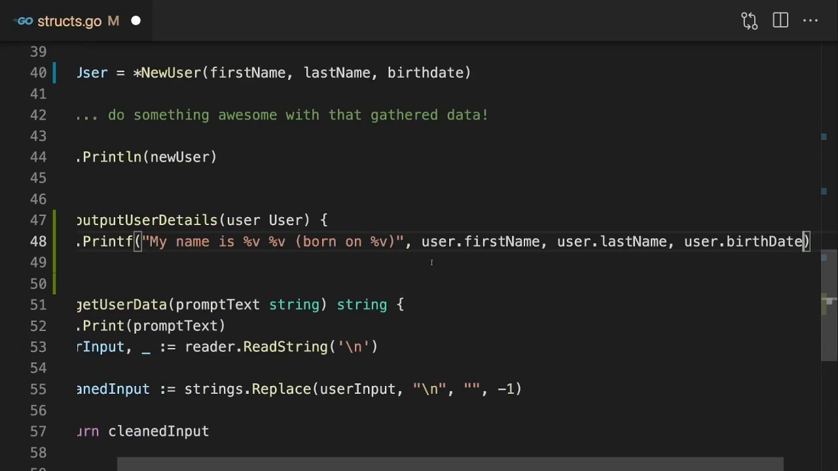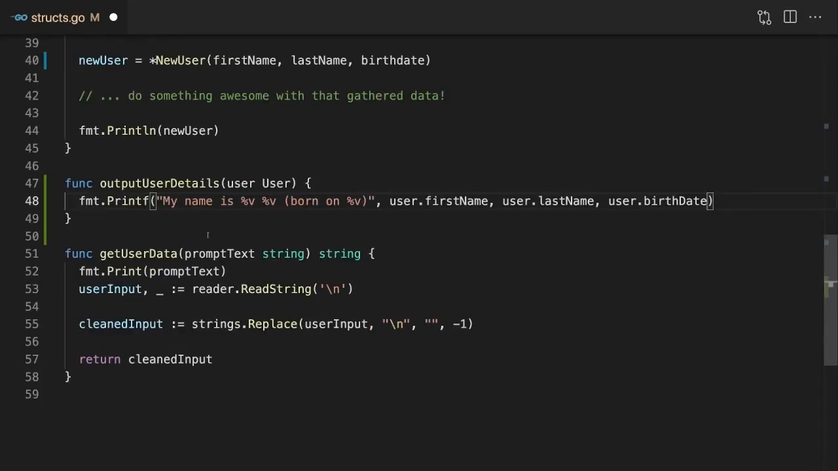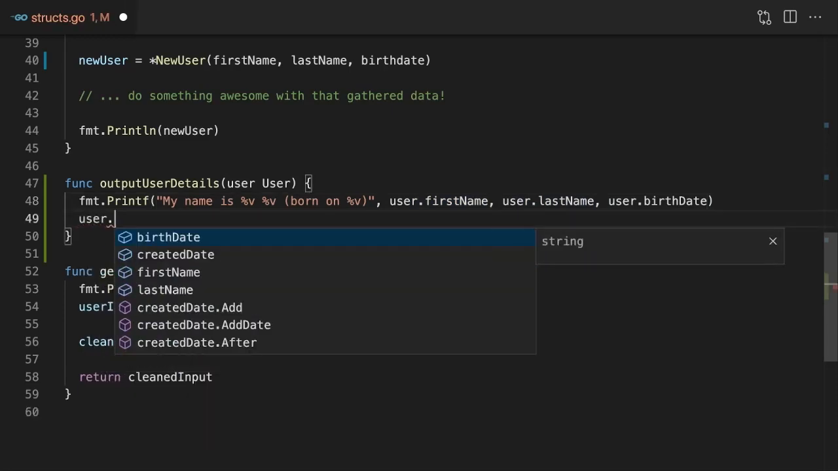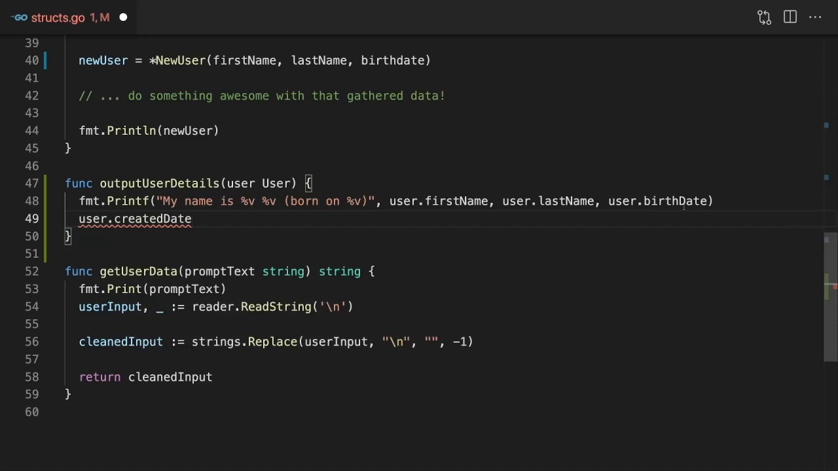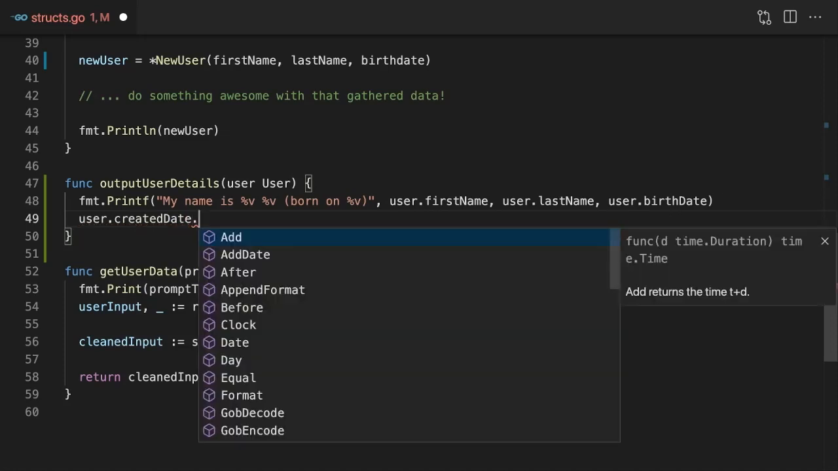Now with this approach here, with line 48, we're outputting that user data in a more formatted way, and we now see how we can access the individual pieces of data that are stored in a struct. And you can also nest this in case you would need access to the created date, which is a struct itself as we saw. You can also add a dot on that date time struct here, which is provided by the time package.